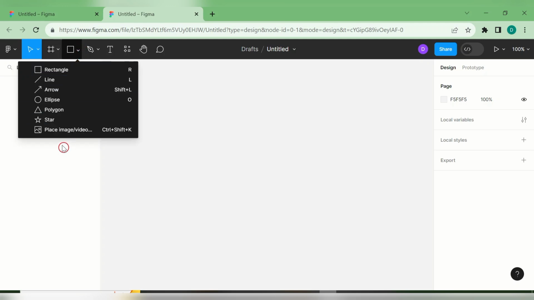And this shape gives us, if you want to draw a rectangle shape, a line, an arrow shape, a circle, an ellipse, a triangle shape, a star shape. And if you want to place an image on your design, you click here.